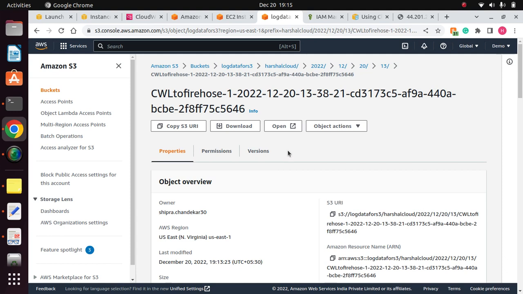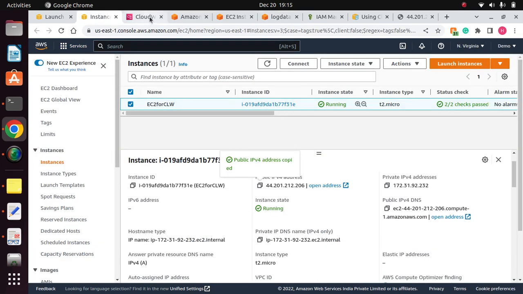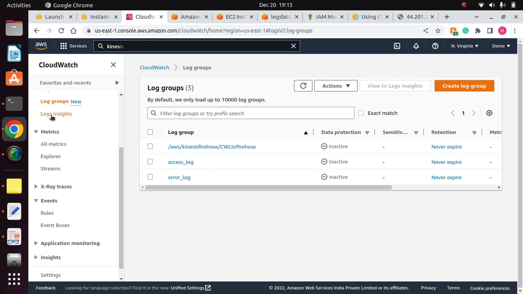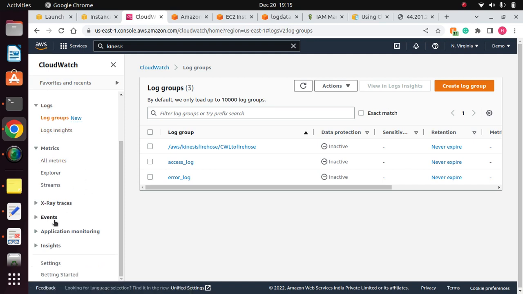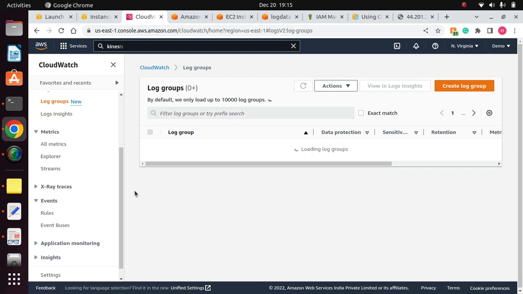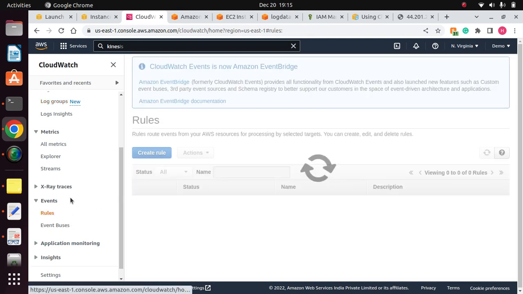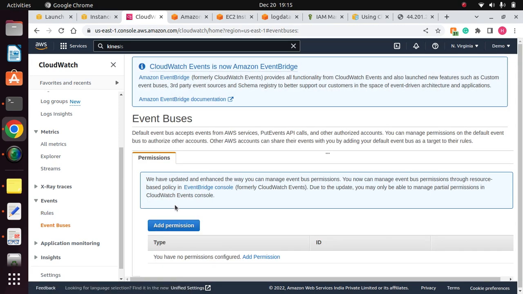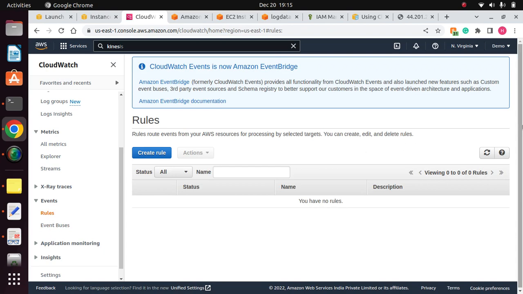Okay, now there is one more thing. Let me tell you about the events. Inside events you can see rules and event buses. What is event buses? Permission. Okay, we will see about the rule.